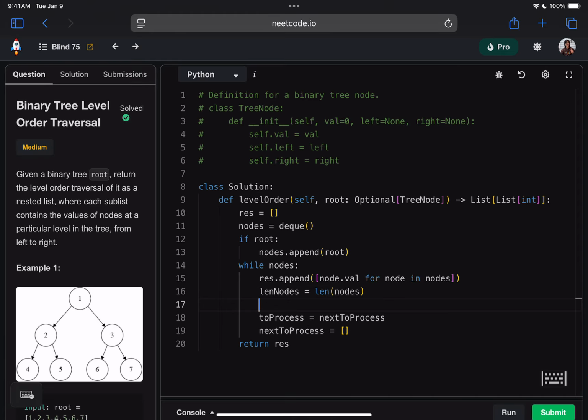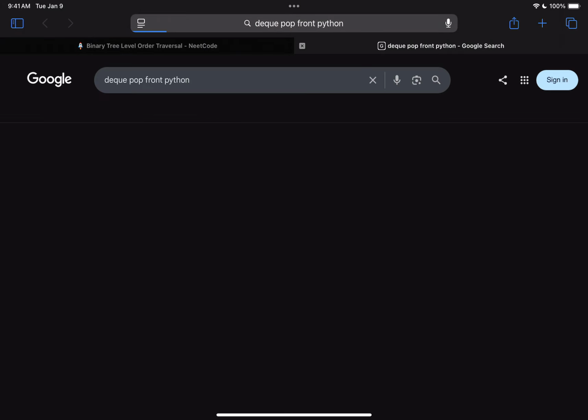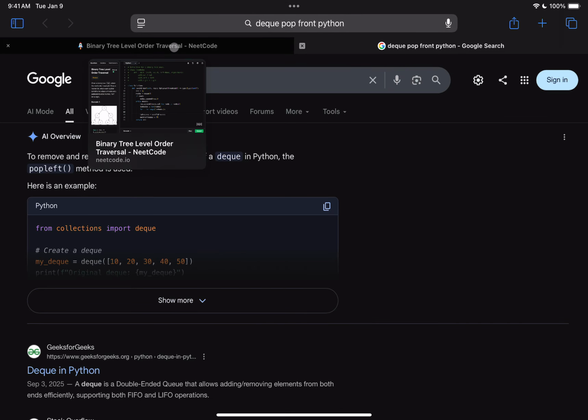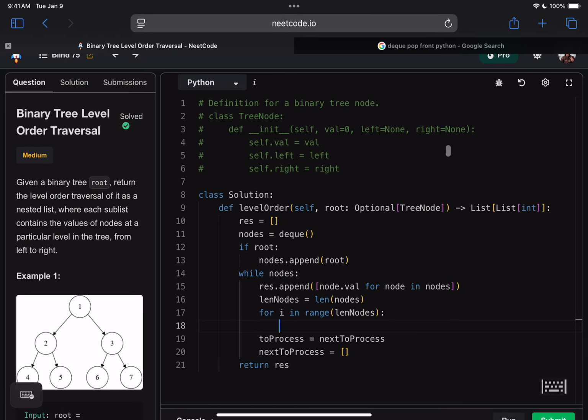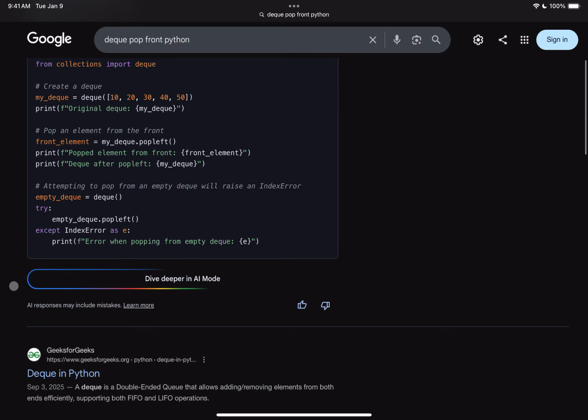So len nodes equals length nodes. And then we'll say for i in range len nodes. Okay, so what are we going to do? I believe, I don't actually know what the terminology is. Let's just look this up real quick. I think it's pop front. Pop left, okay, got it. Okay, so I also need to know if pop left returns the thing. Pretty sure it does.